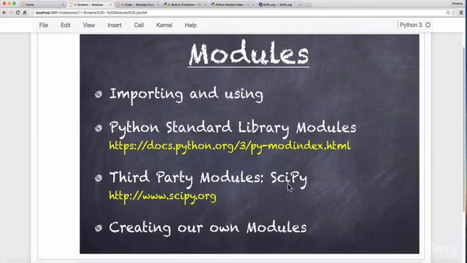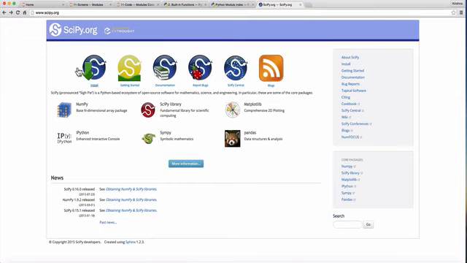Next, let us see a third-party module. One popular module is SciPy. Let us go to that site. This is the one. It is at scipy.org, and it comes with wonderful modules. There is NumPy. If you want to work with multi-dimensional arrays, this is the one. NumPy we have to use.